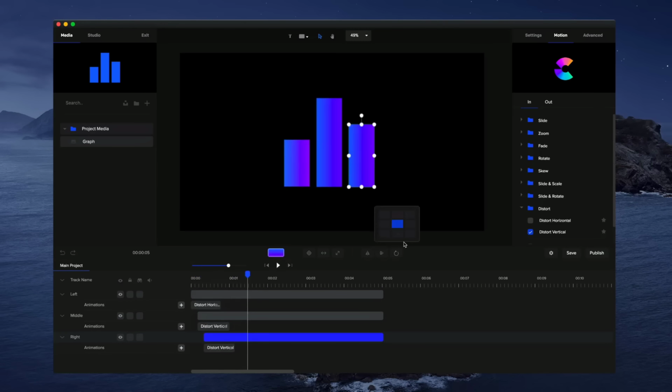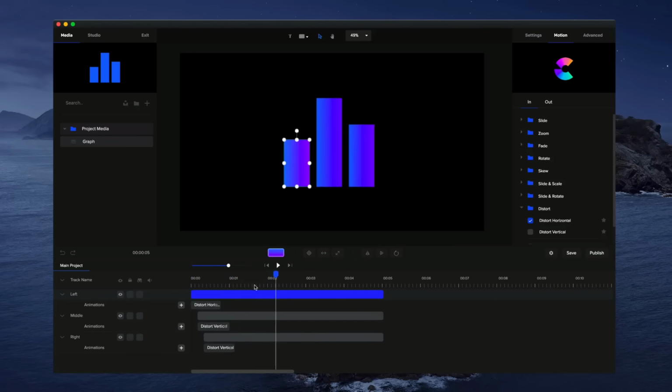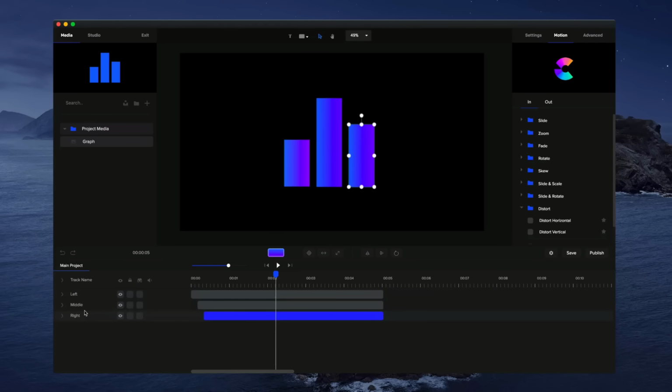You could play around with that. And again, you probably want to adjust the rotation point for each of the same elements, so that they do something like that, okay? So that's a way you can use motion presets to animate your SVGs.